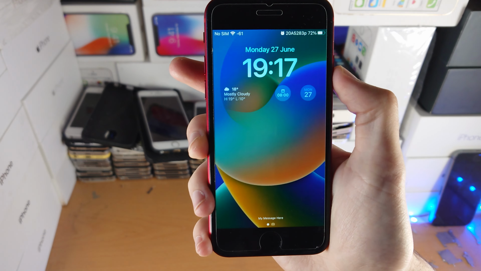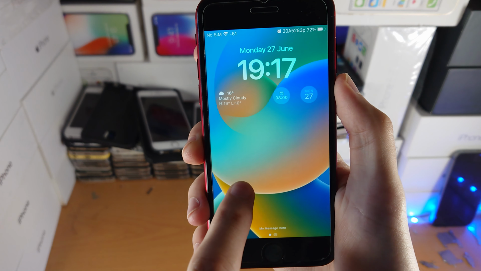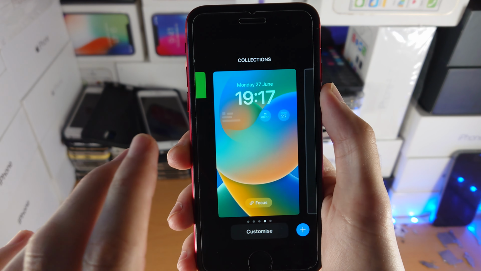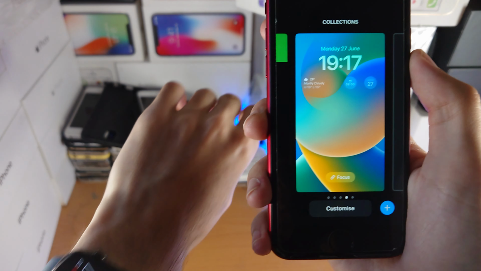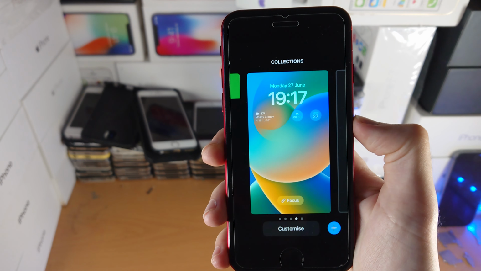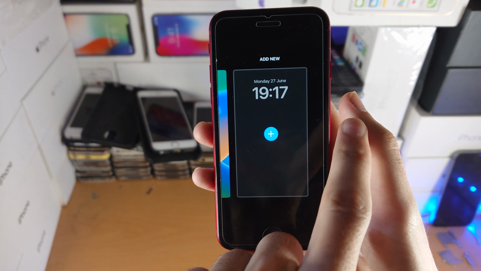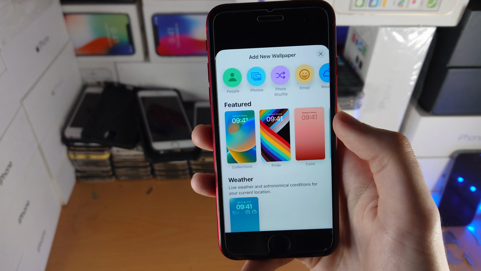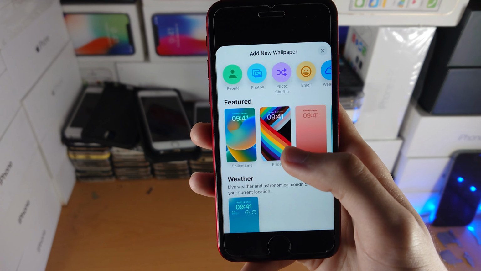So I'm going to go to the lock screen right now, and the first thing is long press on the empty space. So I'll do that one more time, boom, and you'll be brought to this view. Now this view is very similar to customizing the lock screen on the Apple Watch, and so what we're going to do is we're going to slide over from right to left until we have the add new area. We'll tap on the plus, and now you can customize your lock screen wallpaper.